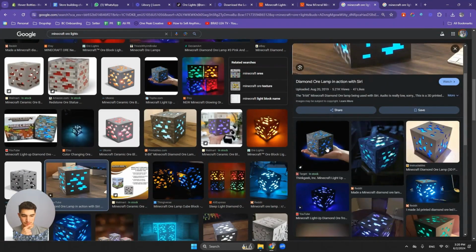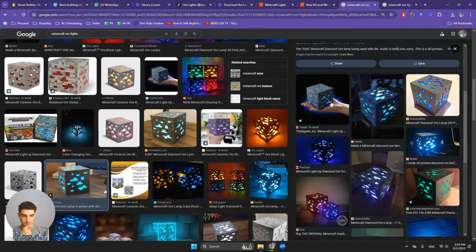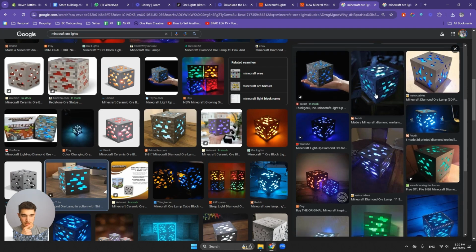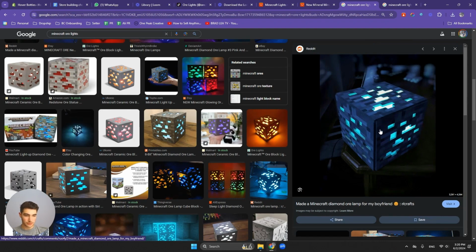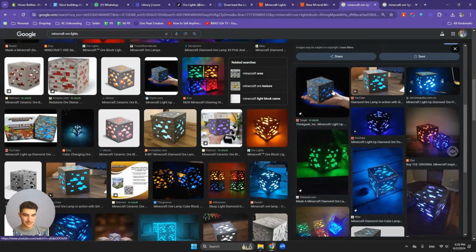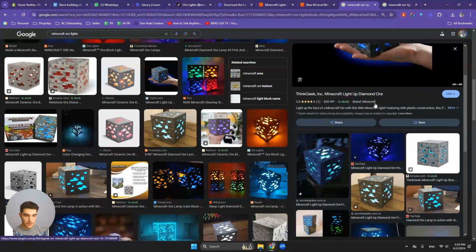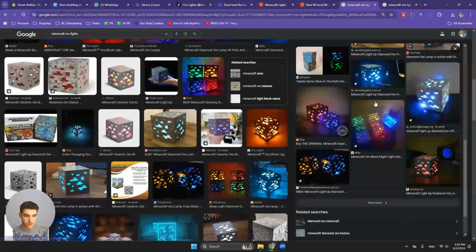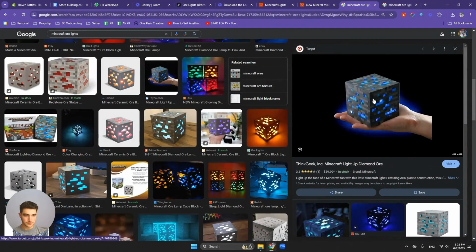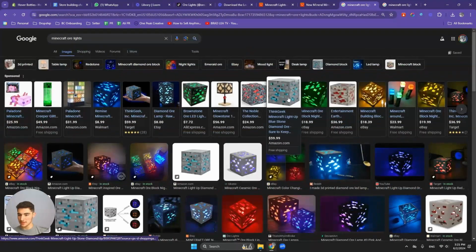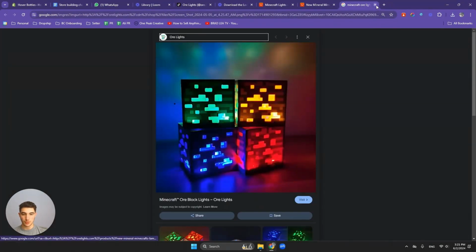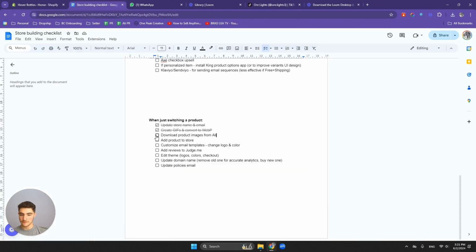Let's look at this. This one is also good, although it's not the exact product. This one is a good picture. Let's take this one as well. It's not so accurate because it's not the same one. This one is pretty bad. So we can always take pictures on our own, but for now we'll use the ones that we already found. So now we finished downloading the product images.